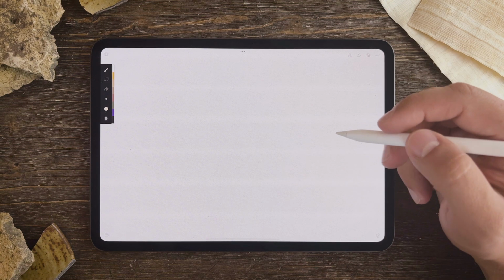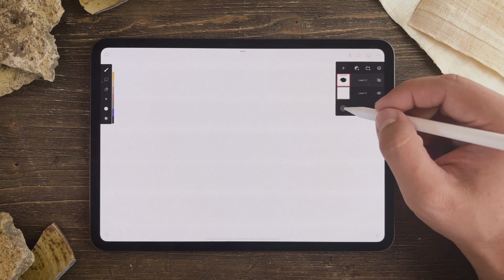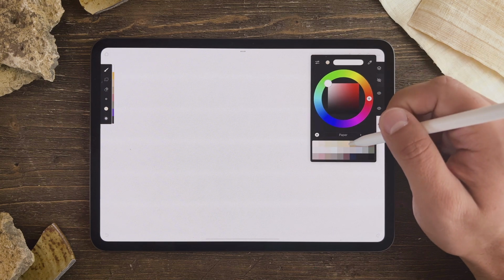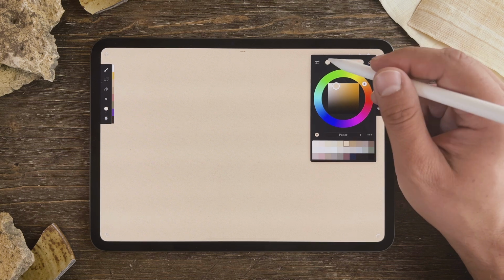So now that we have Infinite Painter all opened, let's come up to our layer panel, and I'm going to change the background color to something that looks a little bit more like a desert map would. So let's just use this basic paper color here.